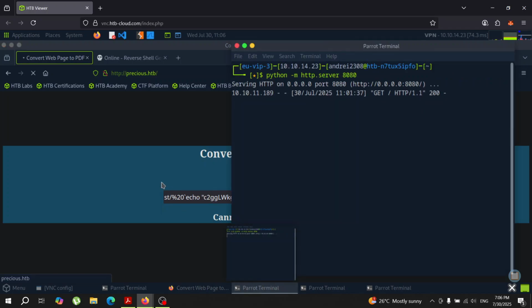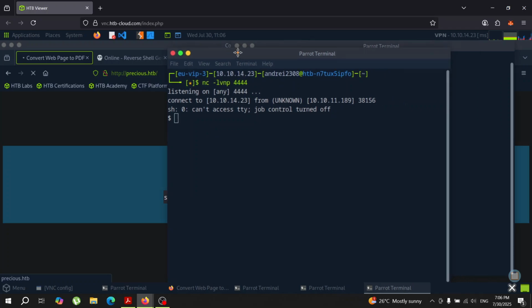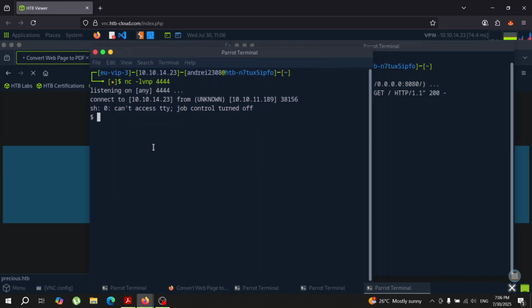So now it doesn't hit here. It should have hit that endpoint, and then okay. It shouldn't hit here because it will automatically connect to this port where netcat is listening. So we got a reverse shell on the machine.